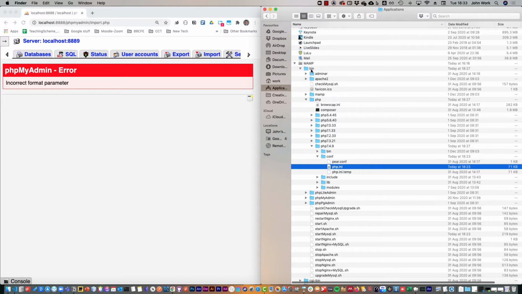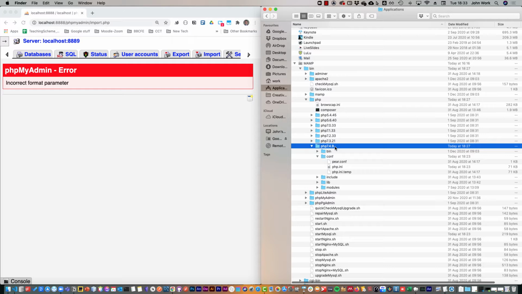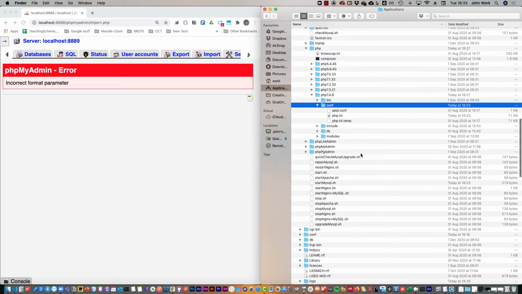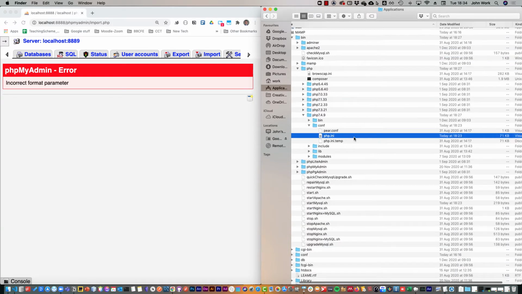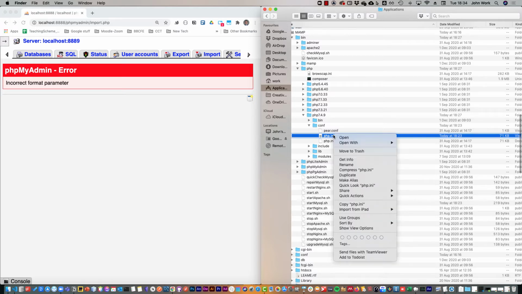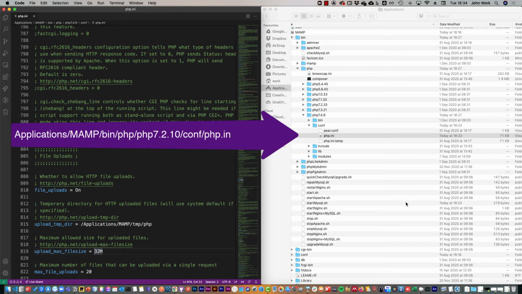It's actually this one here on the bottom, and so I have this file folder already open. So it's in MAMP inside of bin, PHP, 7.4.9, and then conf. This is the one I'm currently on, and so I need to edit this one. So I'm going to open this with Visual Studio Code, and there's a couple of things that we need to update.